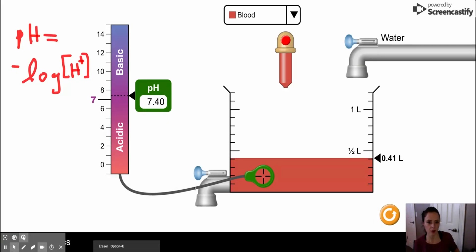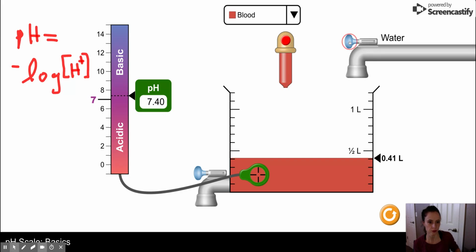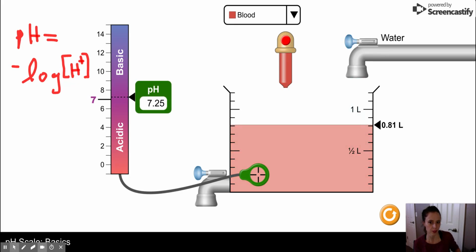So let's look at what you can do with this. You can add some water right here through this spout. Open it up. So as you can see, the pH dropped from 7.40 to 7.25. So let's remember and recall why that occurs.